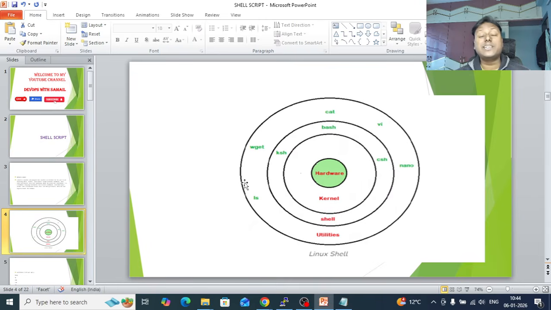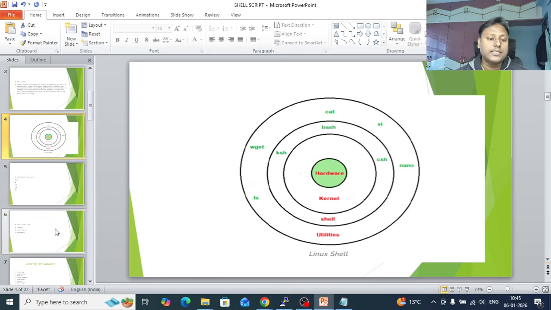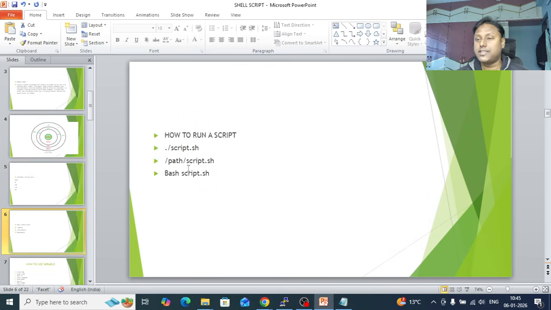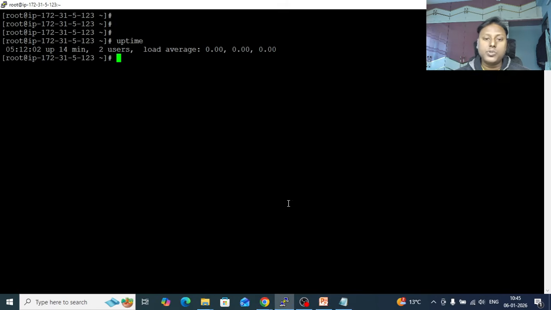A shell script, in the sense, I'll be giving different instructions to one file, and I'll tell Linux, hey, you execute all these commands together. So that will become a shell script. It is a combination of commands or instructions in a shell, that is called a shell script. Now suppose I have given some commands or instructions to a file, but how do I run that particular file? So let's come to here.